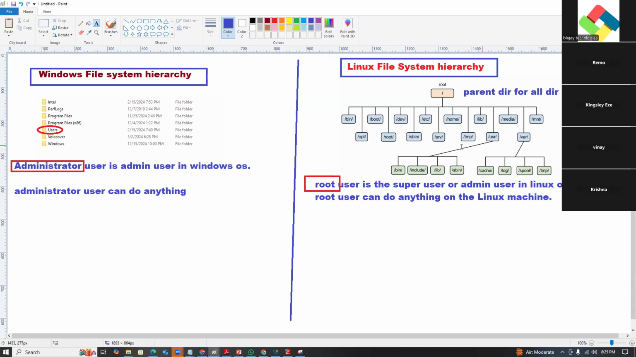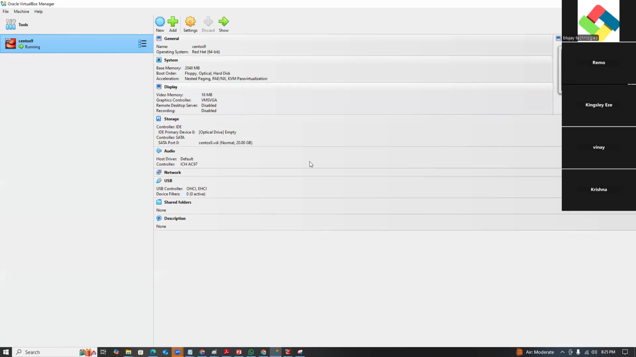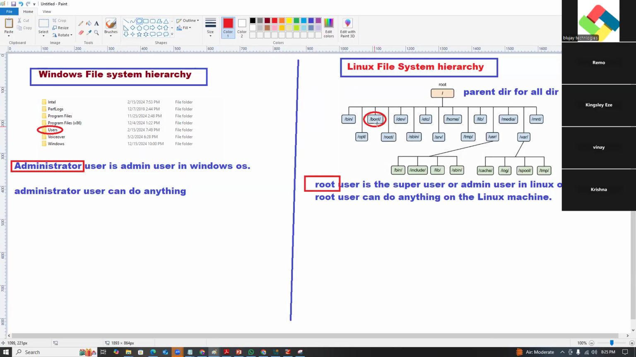So what are these directories? These all are the directories. For example, the boot directory. What is this boot directory? Slash boot holds the bootable information. You started the OS, right? When you started the OS, some of the files are started, then it started the OS, right? So the bootable information will be located under slash boot.